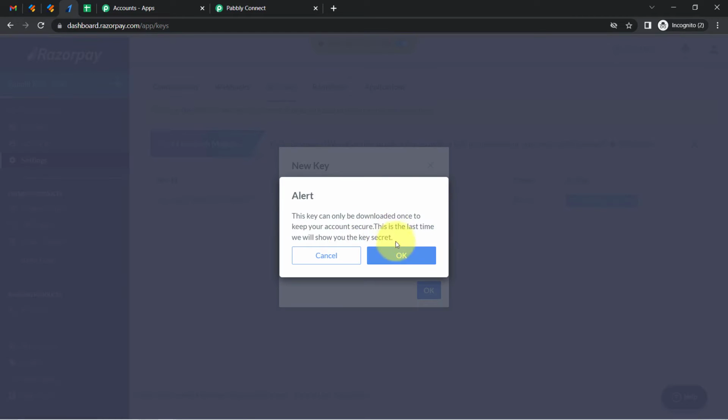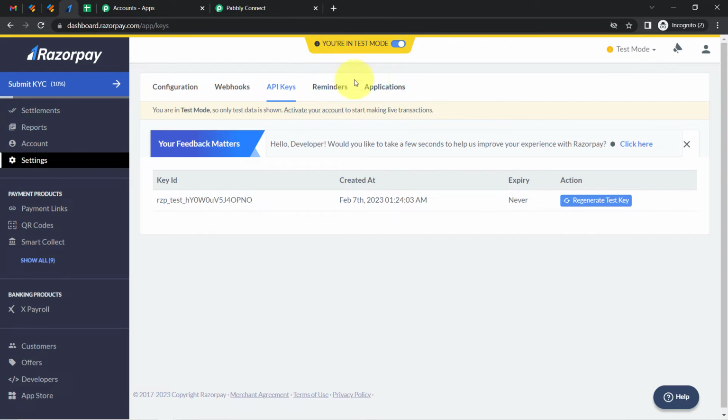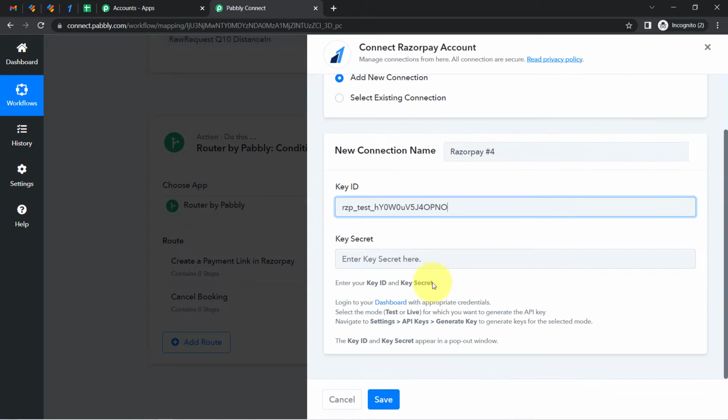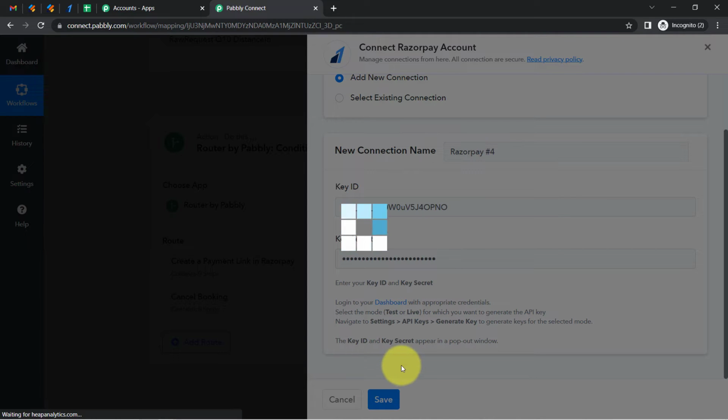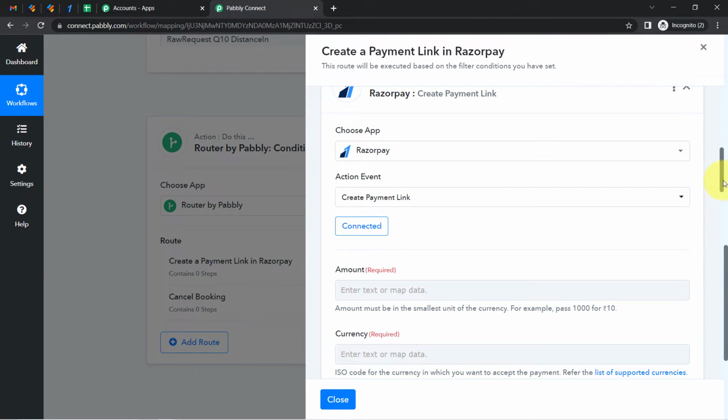Okay, so there is not an issue. I am actually making the payments into the testing account. So coming back here, I have provided all the details, clicking on save, and this is how Razorpay and Pabbly Connect will be connected.